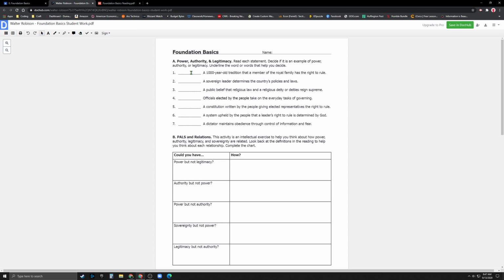All right. Now, for reasons that I'm not entirely sure of, the very first assignment is messed up because these are supposed to have boxes in it that you can just type in and fill out, but for some reason it didn't copy over that way. But the point here is, see how it's got my name? In this case, it's Walter Robinson. It should have your name. It's got the Foundation Basics student work.